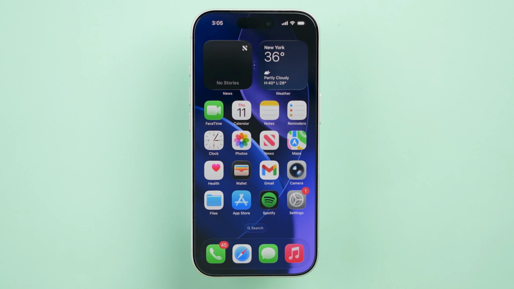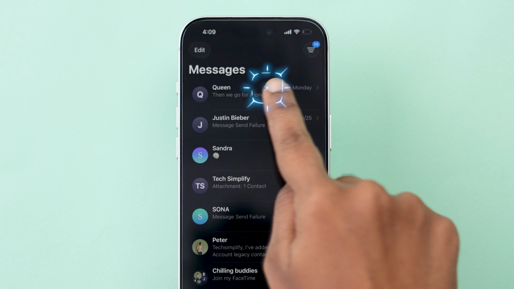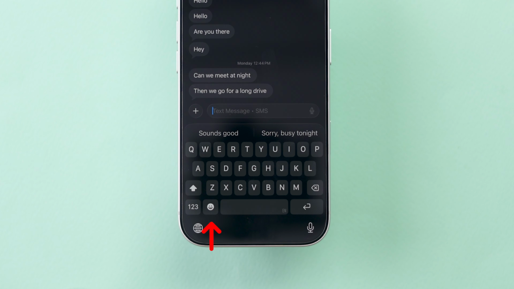To test it, open any app like Messages or WhatsApp. Now, try to type something, and you should see the emoji button back.